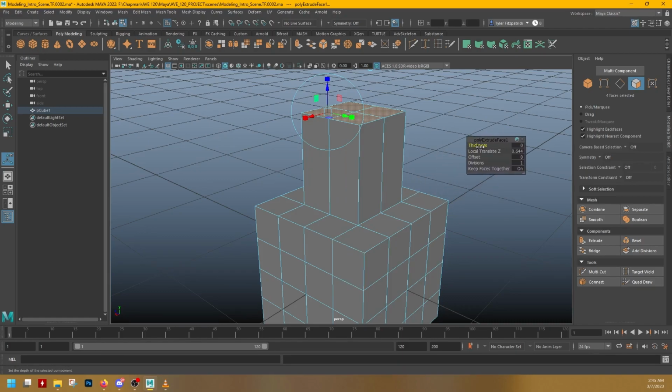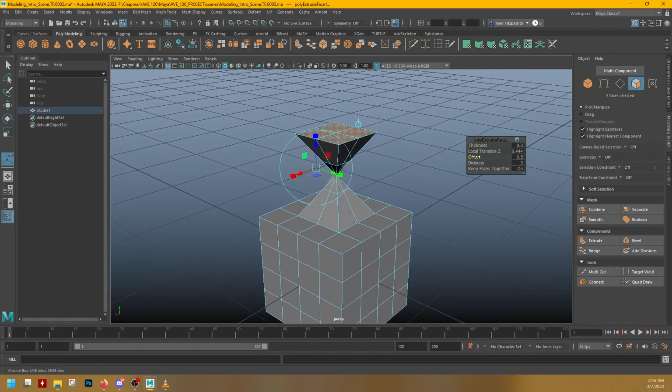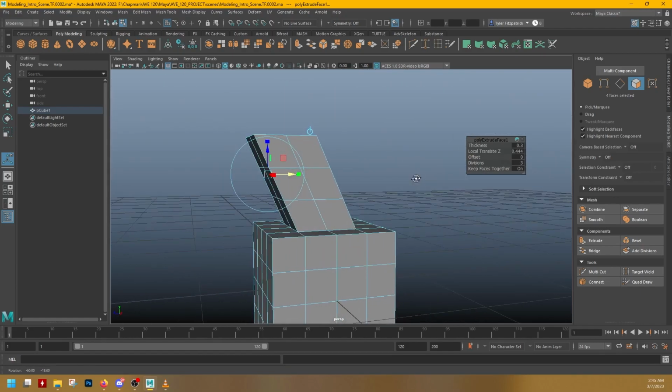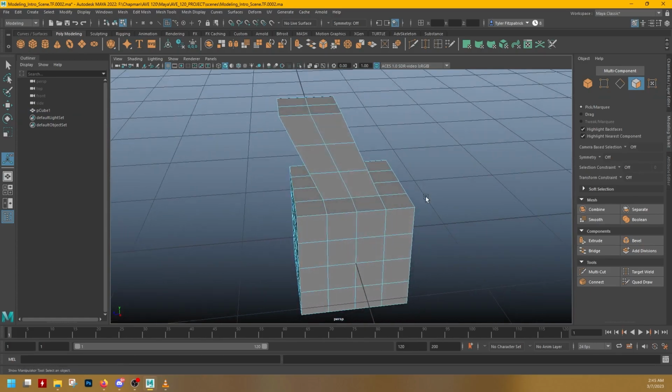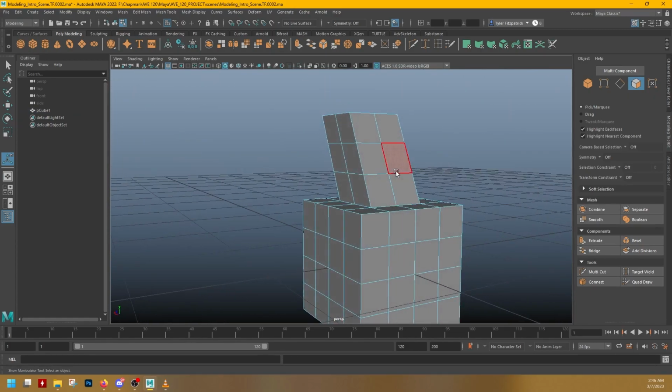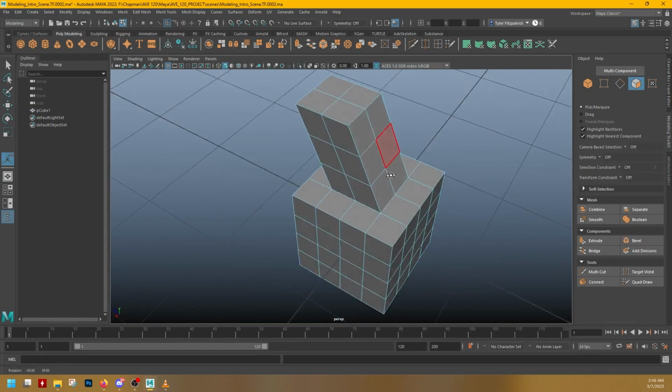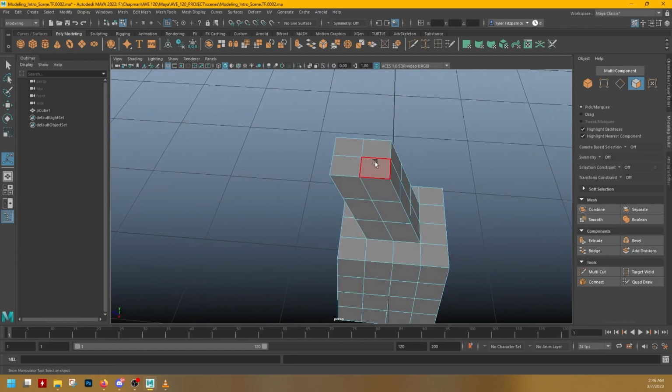And then with this box here, I can make little adjustments like the thickness and the offset. Even the divisions in the new geometry, to give myself a little bit more control. Extruding is something you are going to be doing a lot, so it's good to remember that tool in particular.